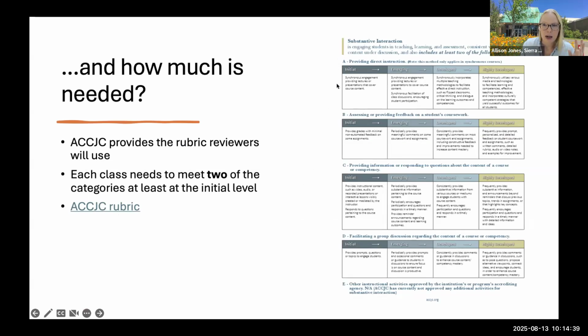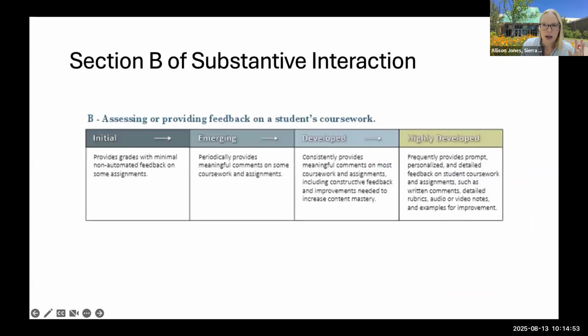We are not going to go over section A here because that is providing direct instruction, which we don't do in our asynchronous courses. So it's a moot point anyway. So we're going to be focusing on B, C, and D here. Section B is assessing or providing feedback on students' work. You want to make sure that you're providing at the bare minimum grades with some non-automated feedback on assignments. Obviously, more of that non-automated feedback is better, but at least some is what's expected of section B.